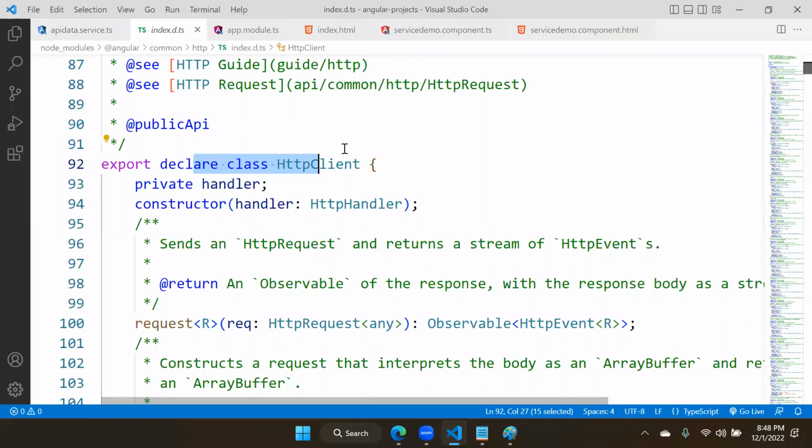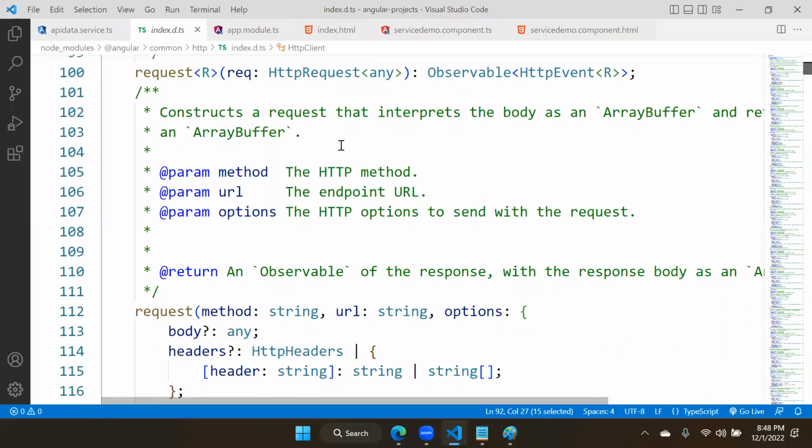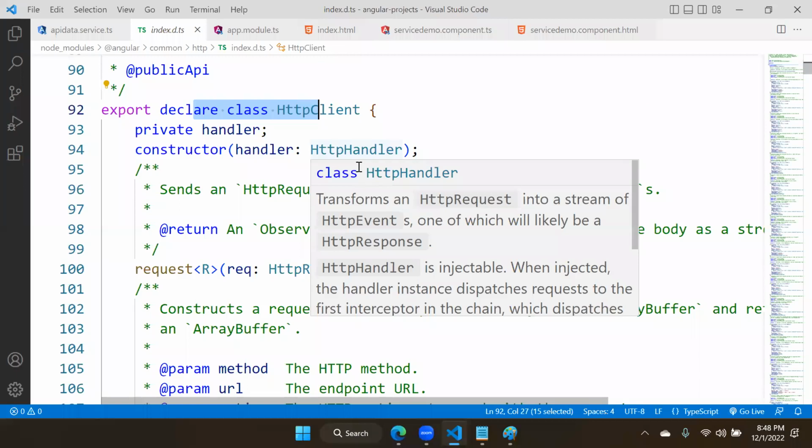It is using an HTTP handler. I hope you people know the purpose of handler. You know the purpose of handler? I explained the flow, if you remembered.